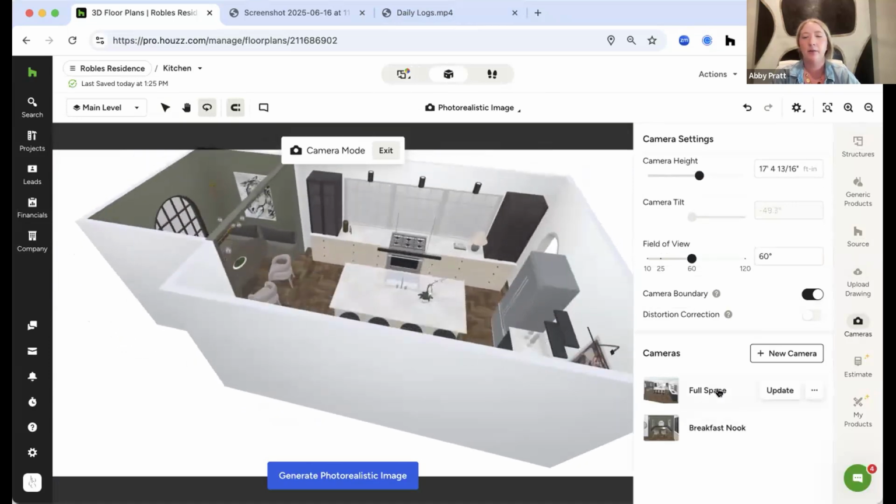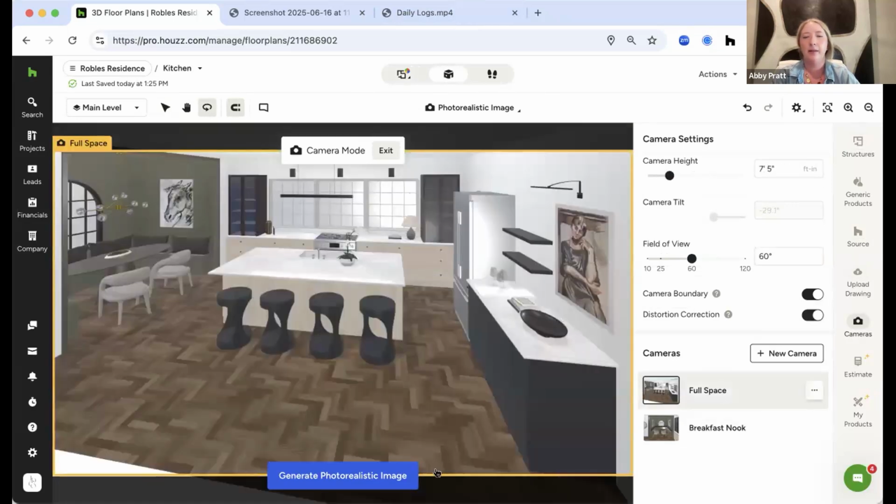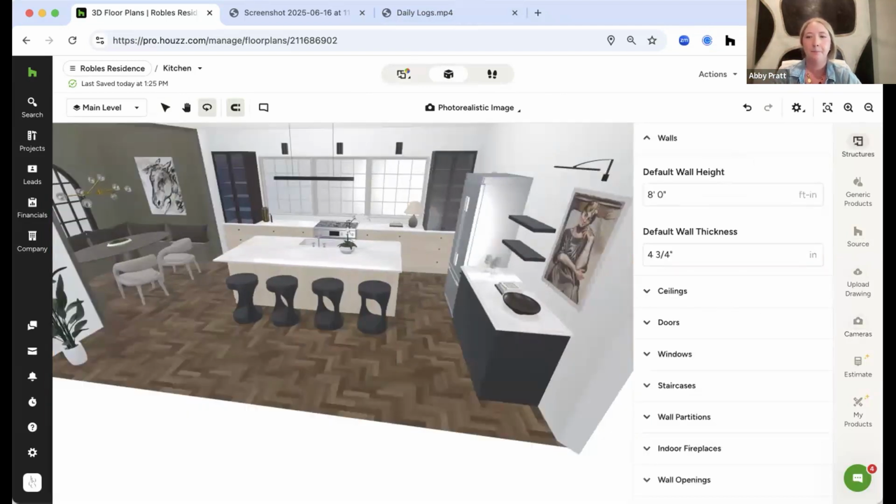But you'll just want to create that camera, create the view, and then you can generate a photorealistic image of it. So that way your clients get a really polished, nice view, and it's going to reflect light into the space and be a really beautiful visual that you can provide to your customer. Beneath that is estimating. So if you want to pull together an estimate of all the items you used in your plan, you can do that right there.